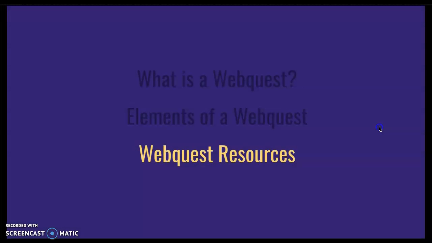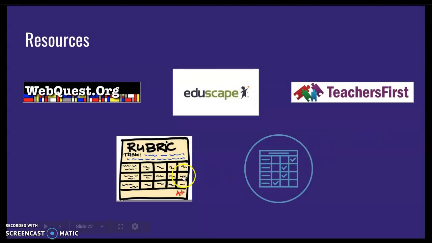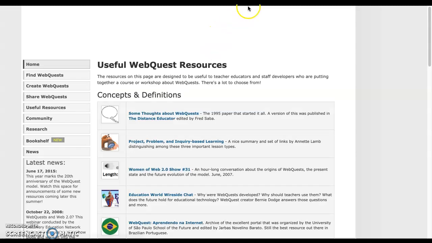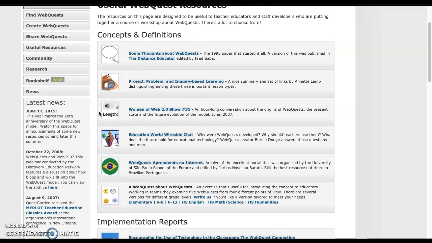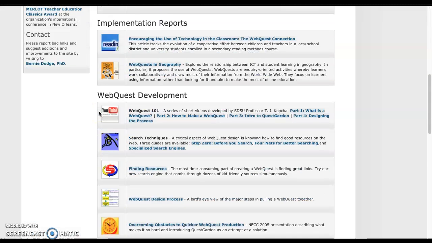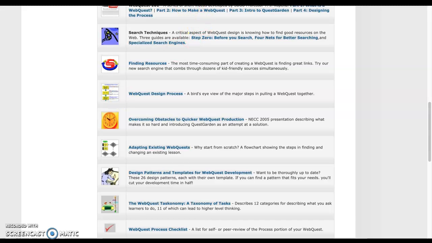Lastly, we're going to look at some Webquest resources. These are just 5 resources I provided for you. Webquest.org is a fantastic resource. This is from San Diego State University. You can go in, you can search for different Webquests. You can find Webquests that have been shared. Really, really great website for you for finding resources.